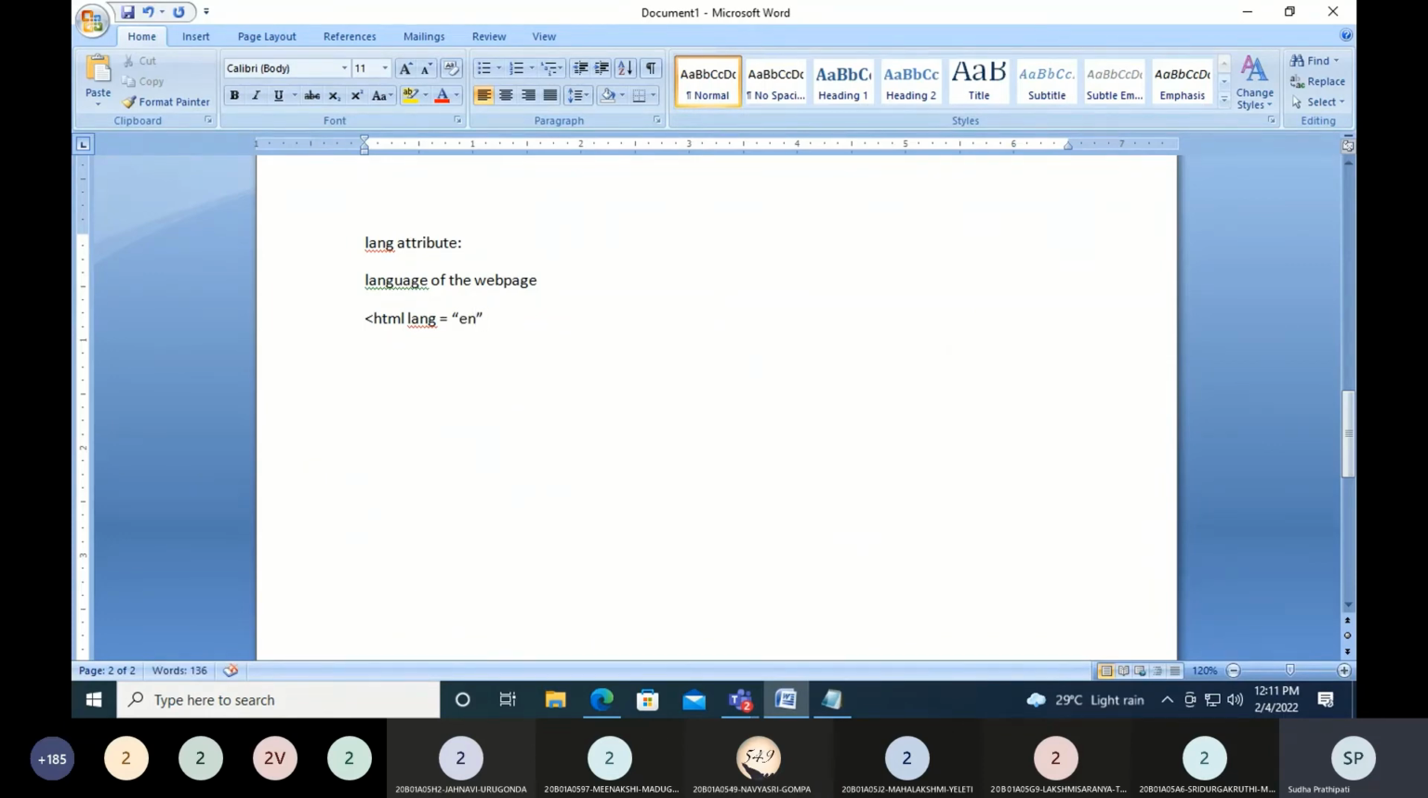If I want the language of the web page to be English, I'll mention EN. EN stands for English. If it is Telugu, it is TE. So only two letters are used to represent a particular language. If you're designing a web page in Telugu, and all the content that you have put is in Telugu, then you will be saying that this is a Telugu website.